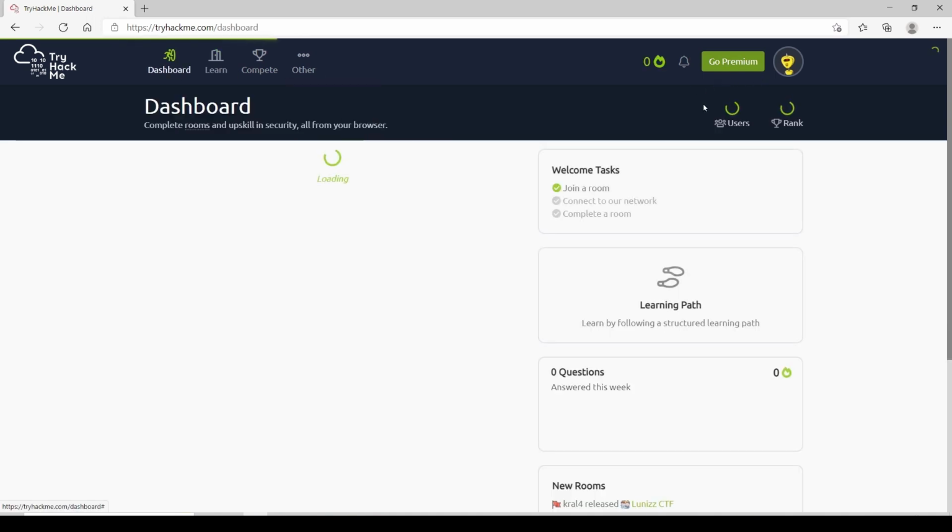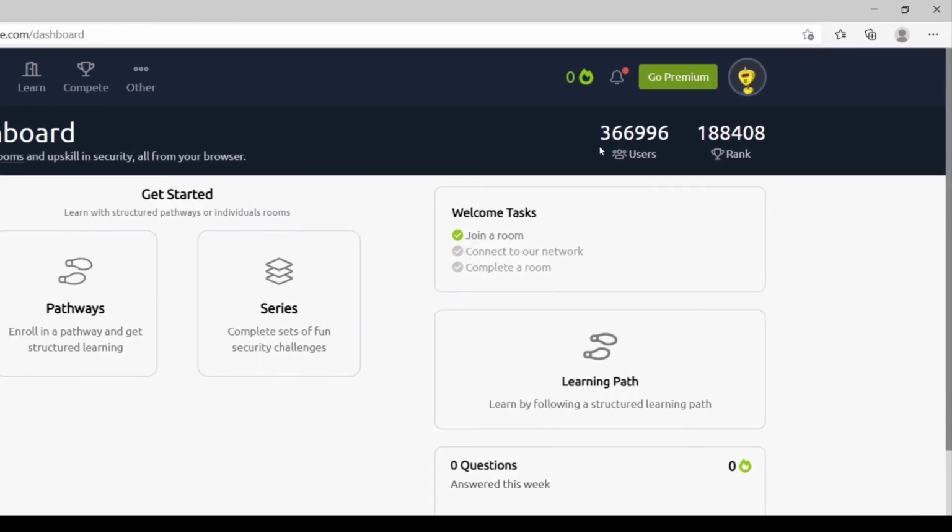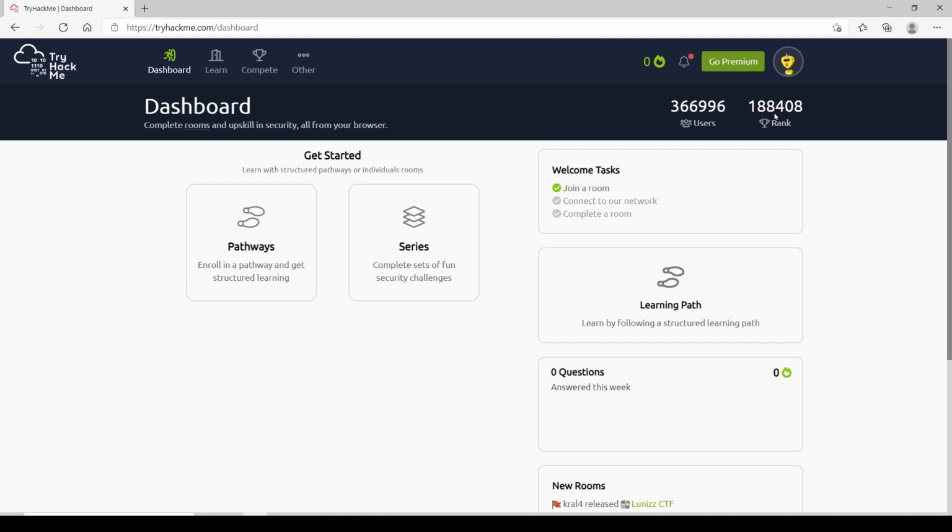Under the dashboard, you have some other things such as how many users there are, what rank you have, and rank is simply based on how many points you get by solving different challenges in different rooms, and a room is something that other people create to make practice examples on hosted vulnerable machines. Once you solve them, you get points. Once you get points, you become a higher rank. So this is just the basic things about the platform.